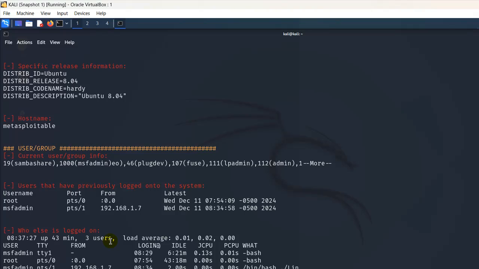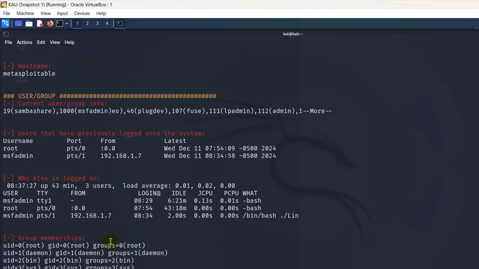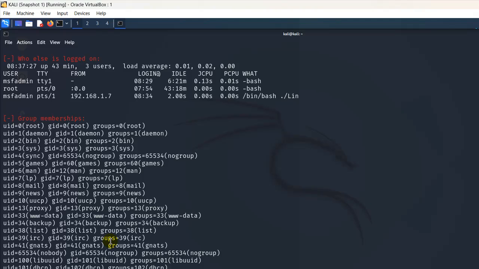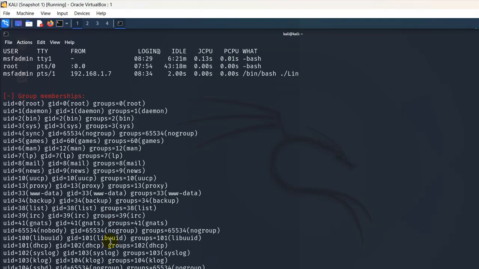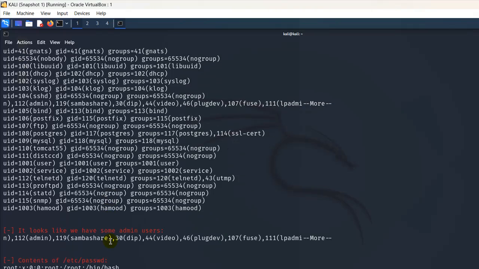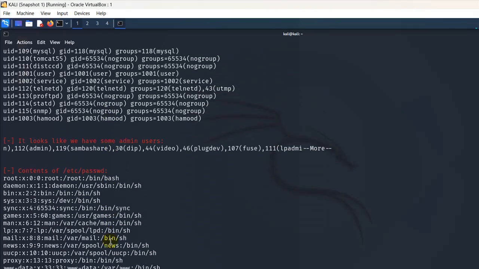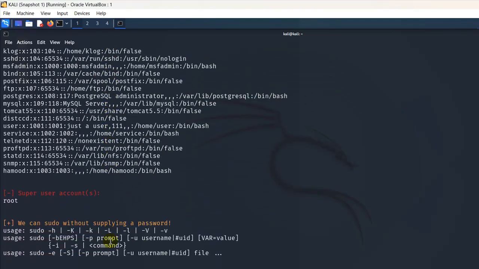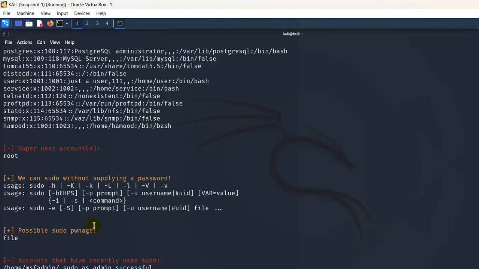You can see that it is giving a lot of information: what the different user accounts are, the user ID for each and every account, group details. What are the contents of etc passwd? So this is what we want actually.